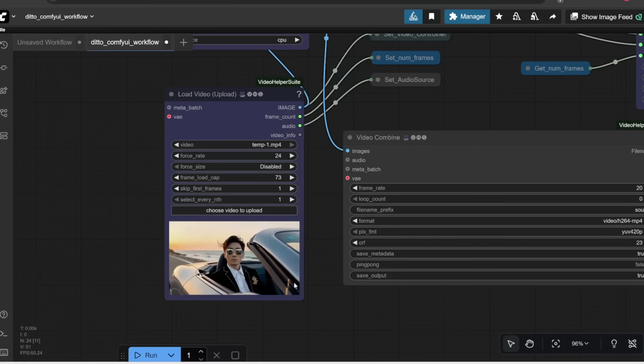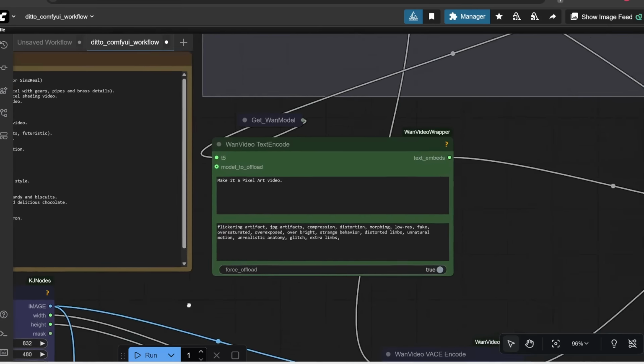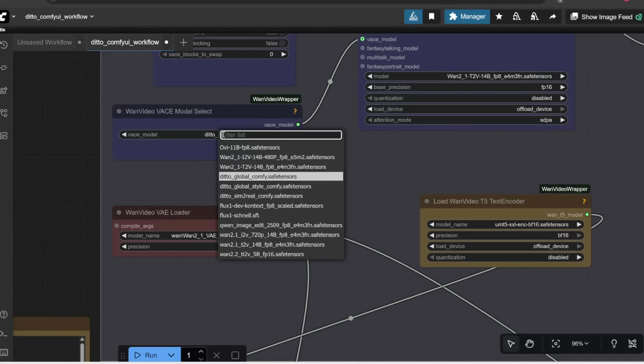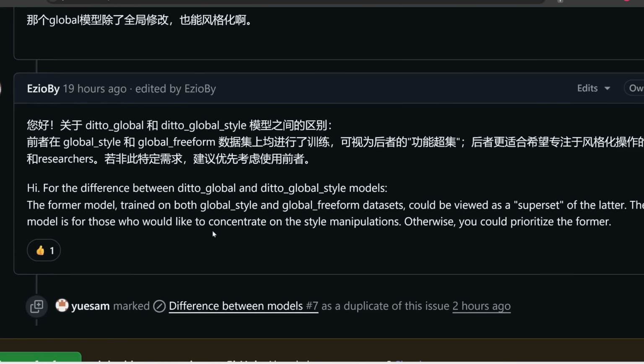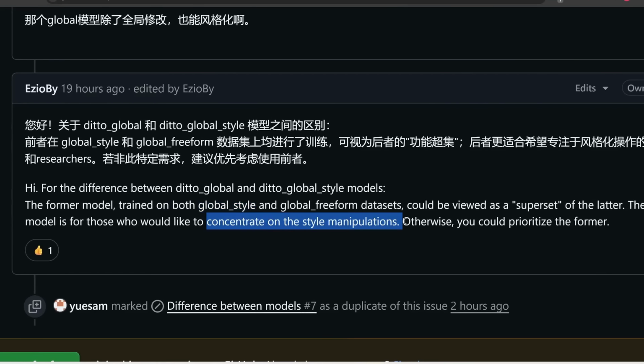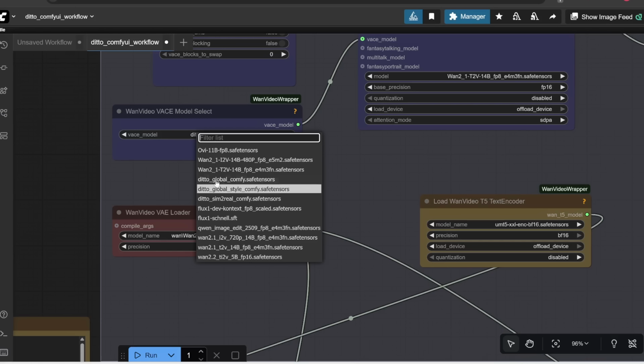So let's start by uploading, let's say, this video. And then for my first example, let's actually select this global style model. Now, you might be wondering, what's the difference between global and global style? Well, here the admin says that you can think of the global one as basically the superset of the latter, whereas the style one is used to concentrate on style manipulations. So I guess what that means is this global one is more for general edits, whereas if you want to change the style of a video onto something else like anime or Rick and Morty style or Lego style, then you would choose this global style model.